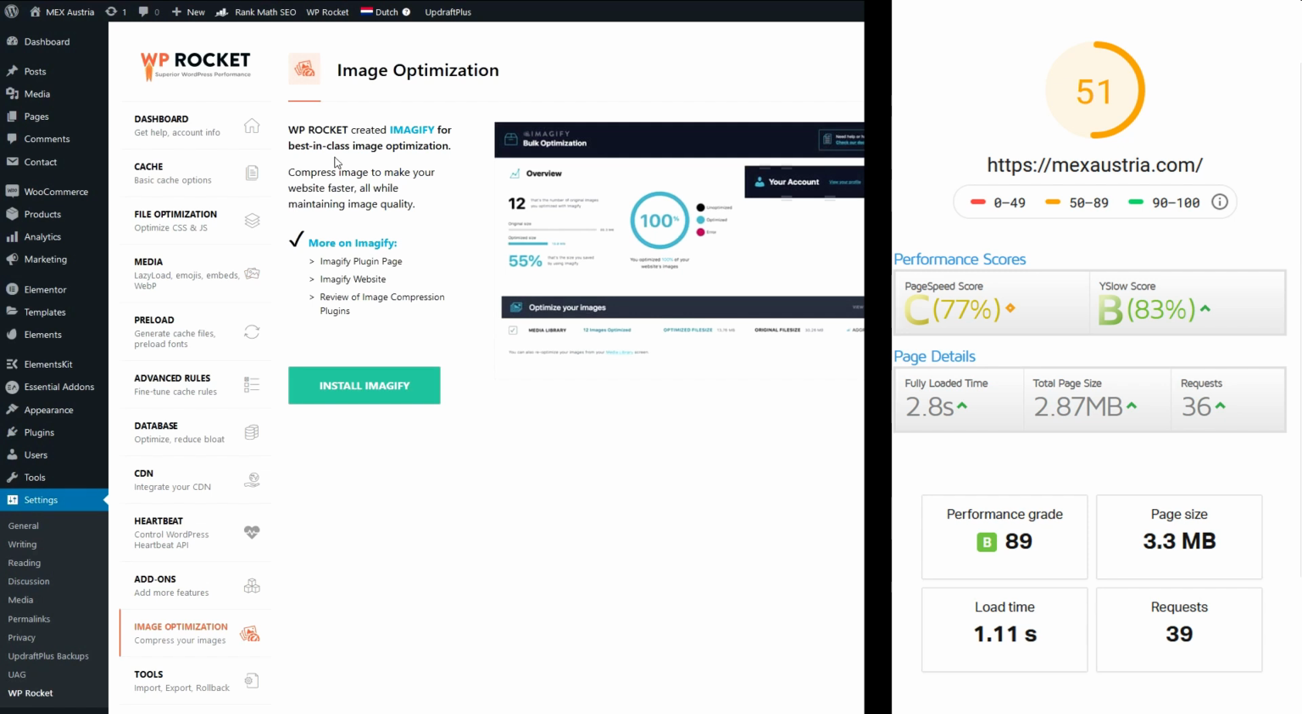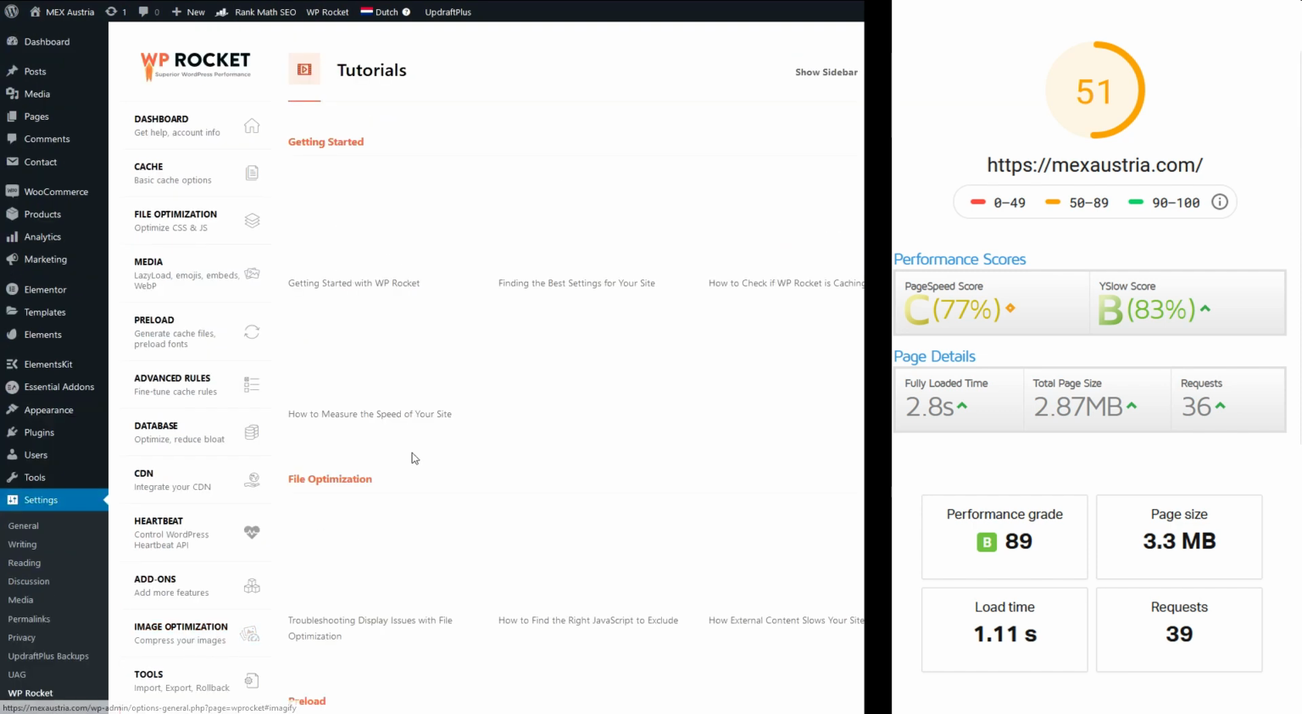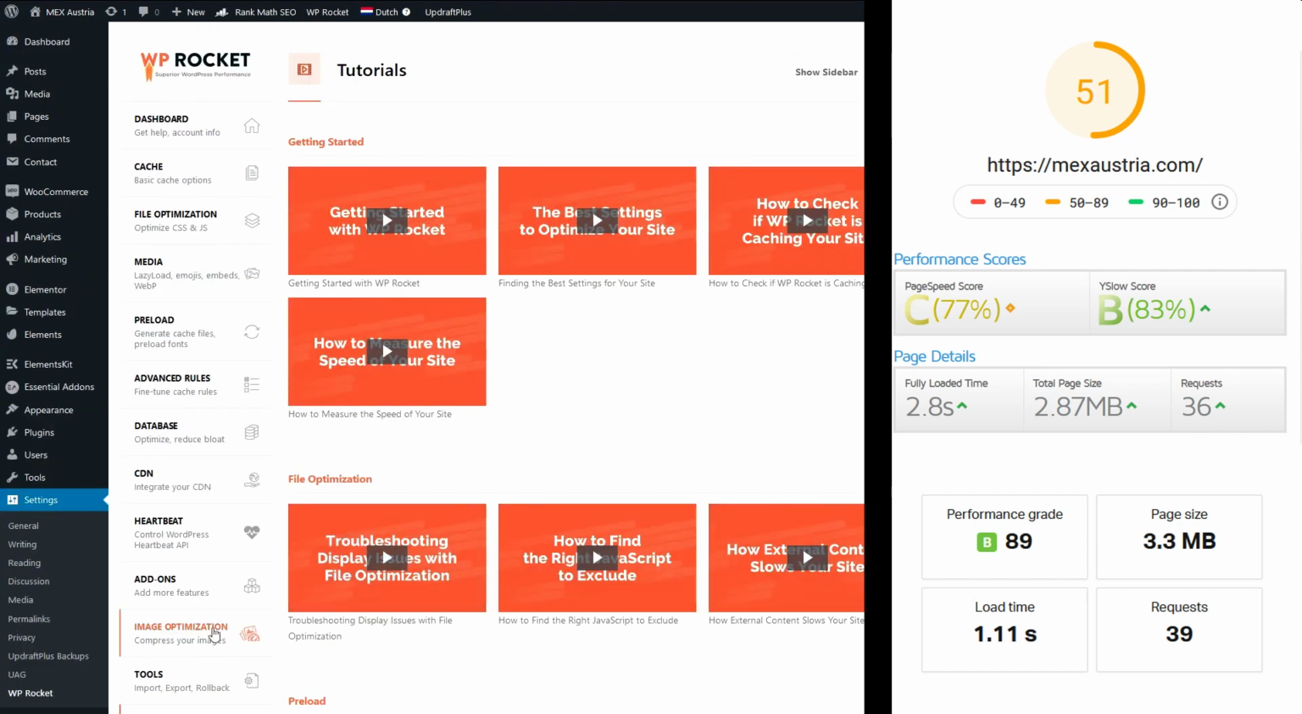Image optimization, you can use Imagify, but we will be doing this in just a second. And here we have the tools to export our settings and of course tutorials if you want to know more.